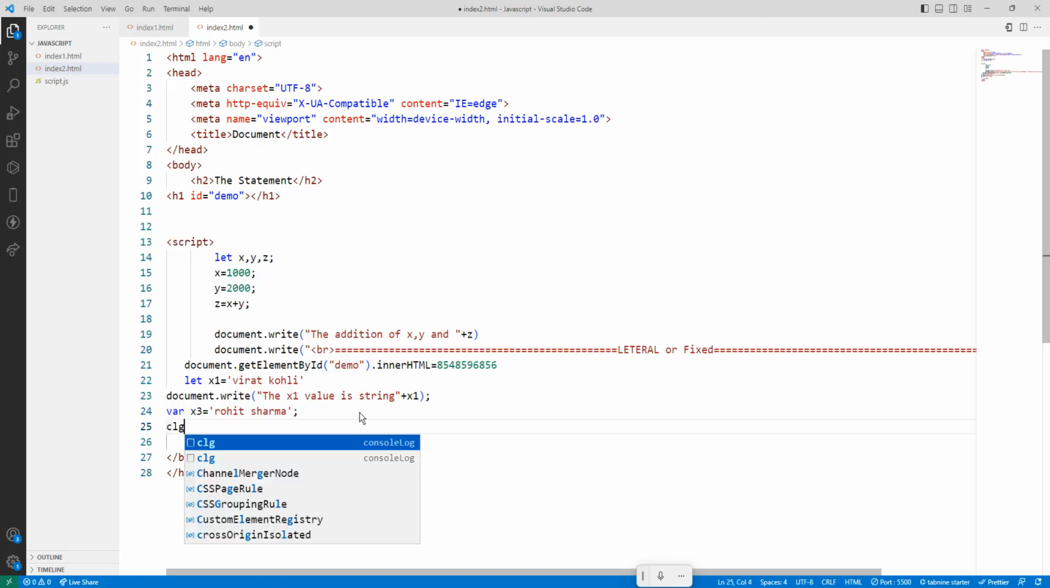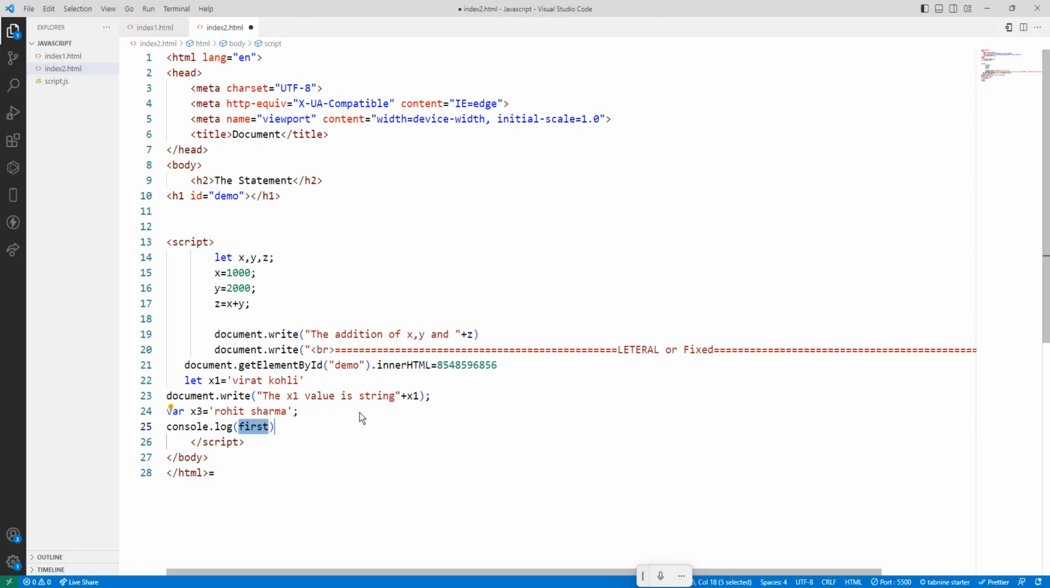CLG means console.log. Shorthand form is the variable x3 is a string. So now it is going to print x3 here. So plus, what we are using. So here it is an actual string plus your value. X3 is containing the string value.